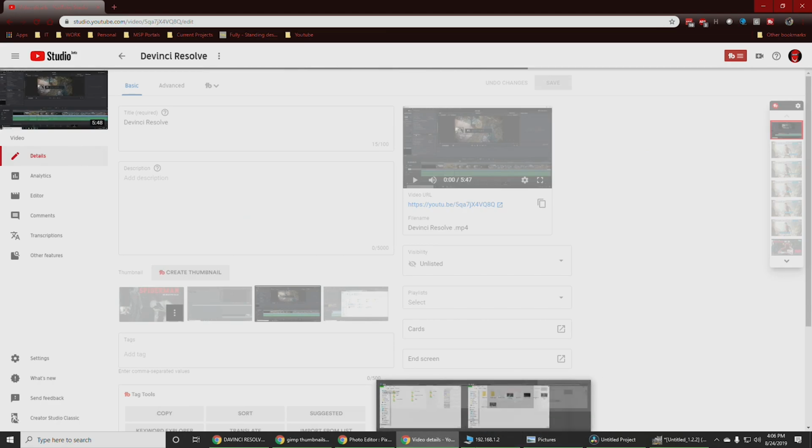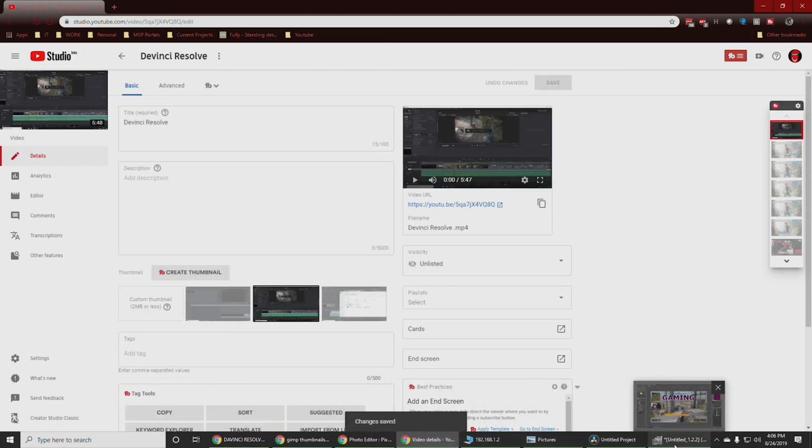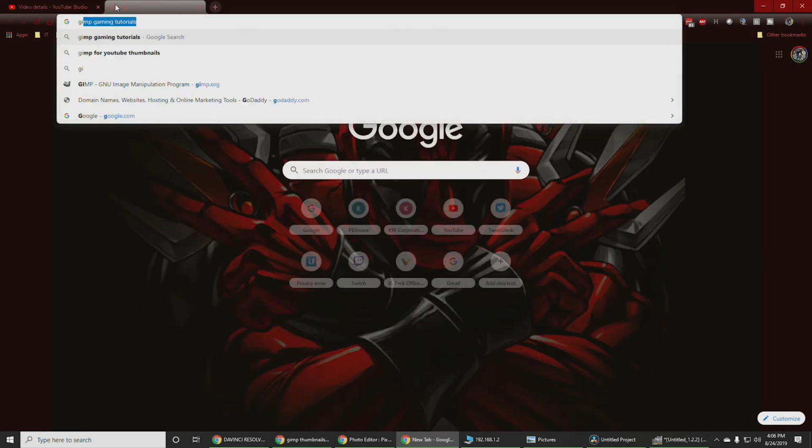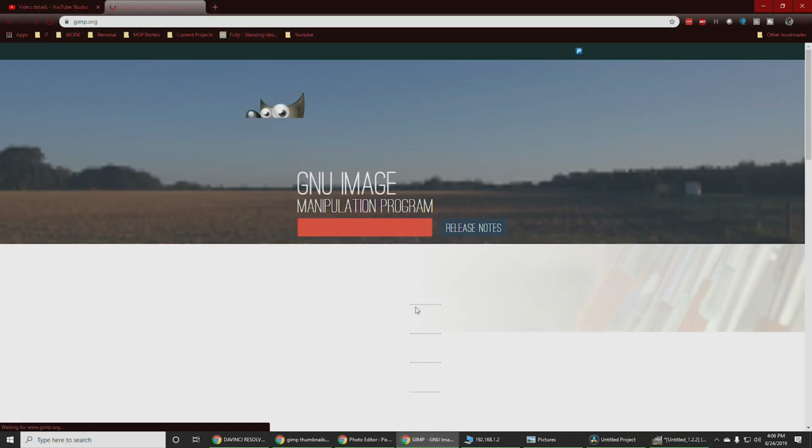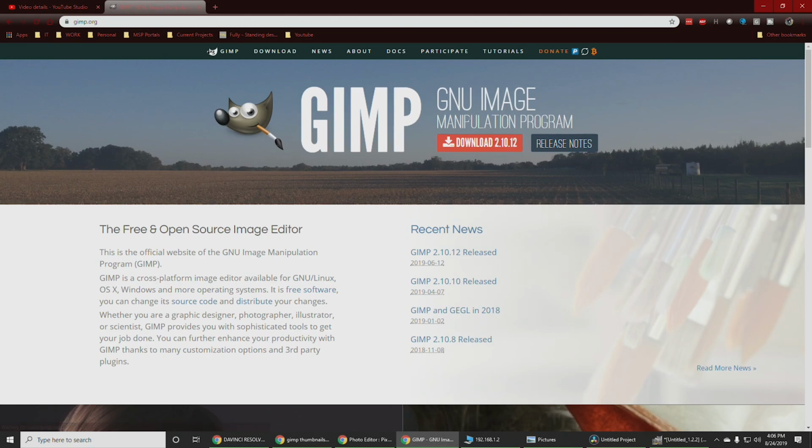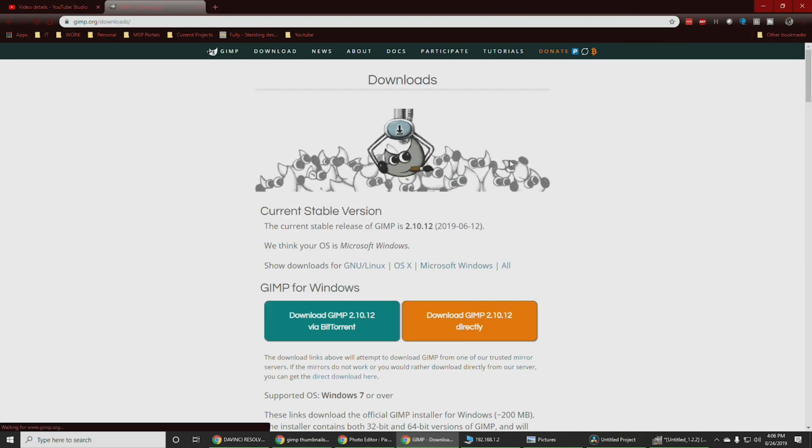There is another piece of software that's kind of popular, and it's free. It's called GIMP. I think it's GIMP.org. Yes. So GNU Image Manipulation Program, GIMP for short. You can go and hit the download link. It'll take you here. Don't do the BitTorrent one. Just do it directly. It'll be faster.